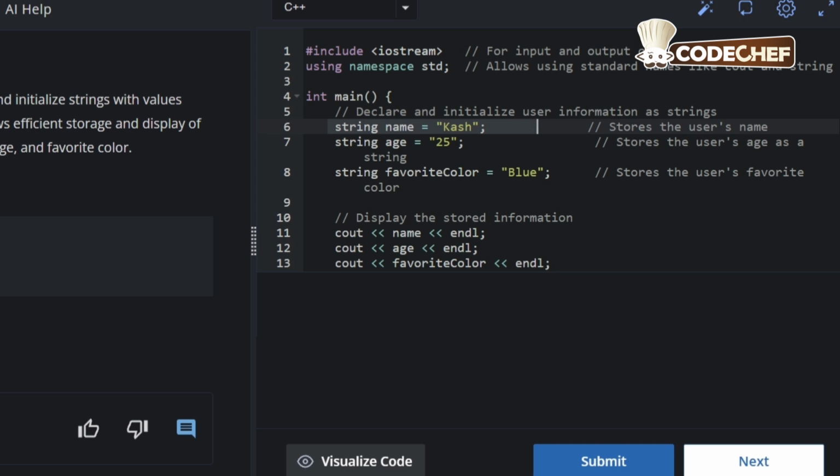So this is the first string and its name is name, and the value that we have assigned to this string is Aash, which is a name. Then string age is equal to, in double inverted commas, 25 semicolon. String favorite color is equal to, in double inverted commas, blue and semicolon. So we have declared and initialized the strings in a single statement in case of all these three strings that we have created here.